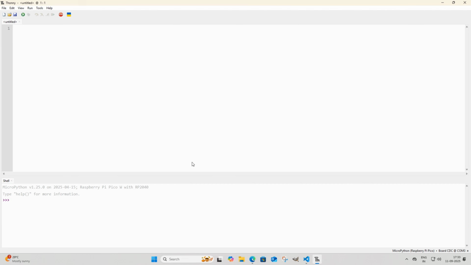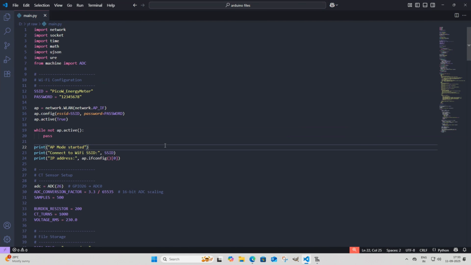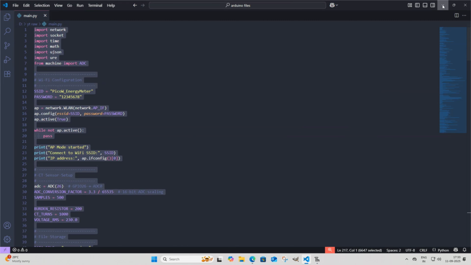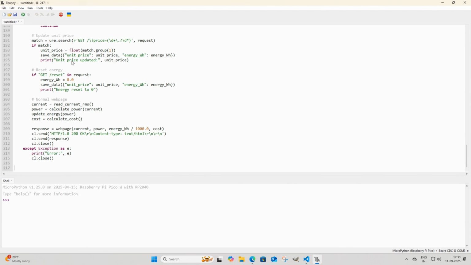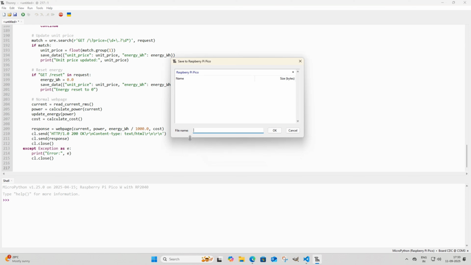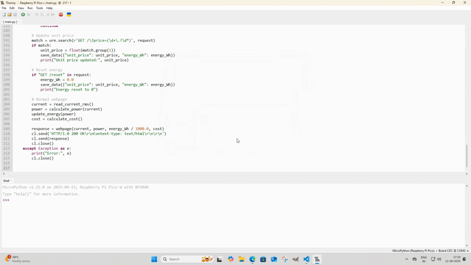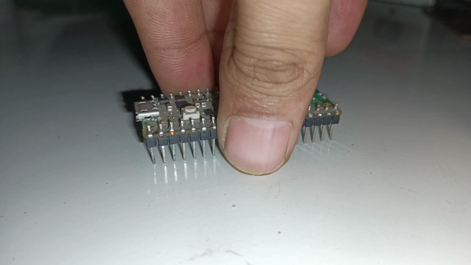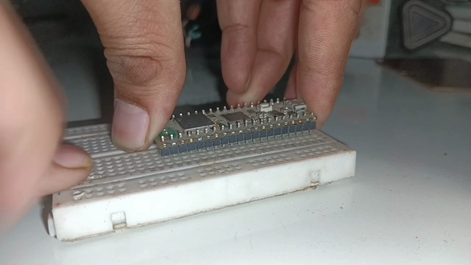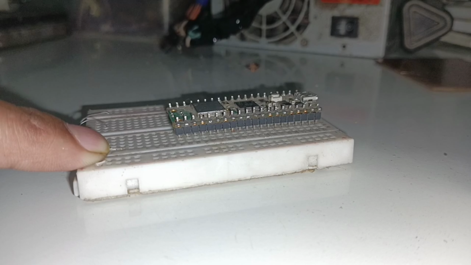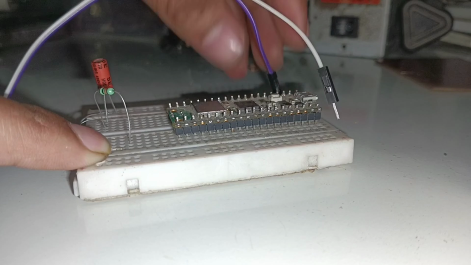Now copy the MicroPython code, which you can download from the link given in the description. After copying the code, paste it into the Thonny IDE. Then save the code to the Raspberry Pi Pico W board with the file name main.py. Once saved, the code is successfully uploaded to the Raspberry Pi Pico W board. Next, disconnect the Raspberry Pi Pico W board from your PC or laptop. Finally, connect all the components together according to the main circuit diagram we discussed at the beginning of this tutorial.